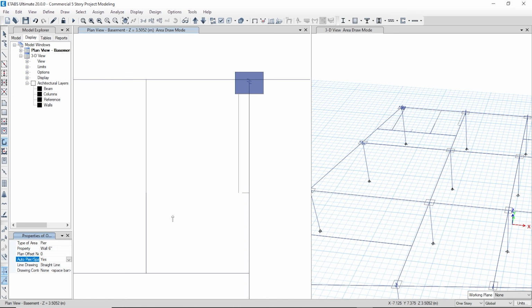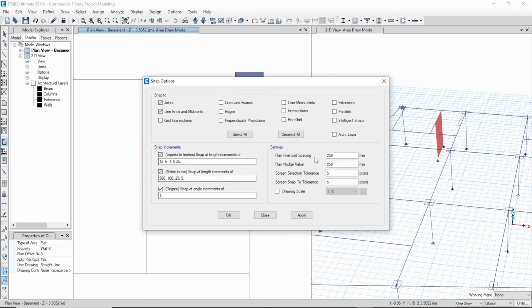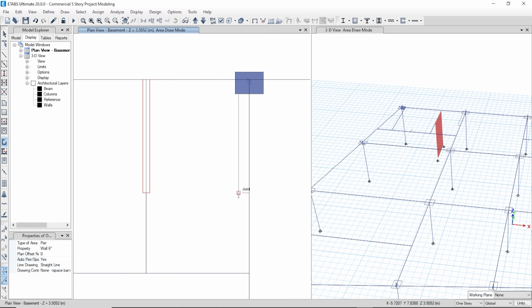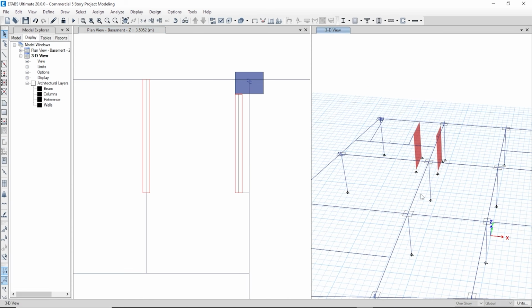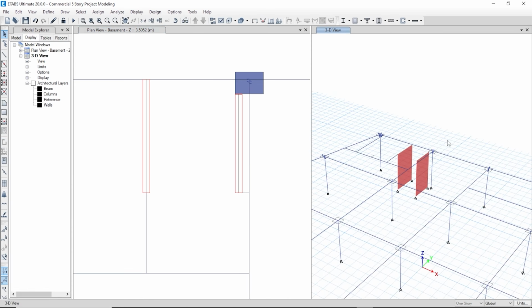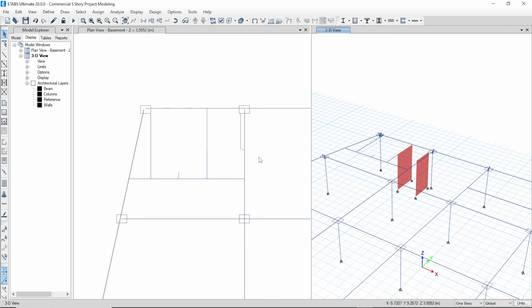Then click on the start and end point of this shear wall. If you are not able to snap to the line, then open the snap setting from the Draw menu. Here select the intelligent snap and architecture layer option as well. Here you can see now we are able to pick the points. This is how the shear wall center line reference helps us to quickly draw shear walls at correct location with 100% accuracy.